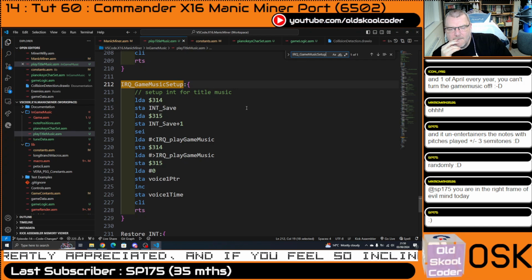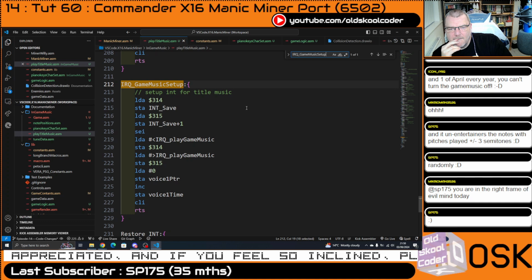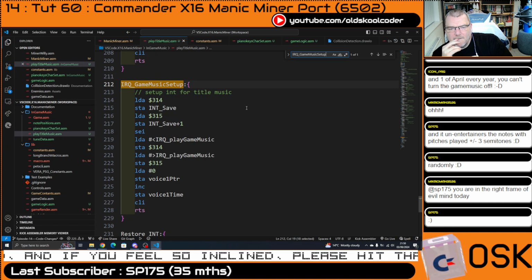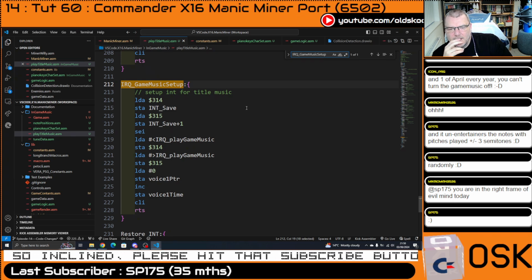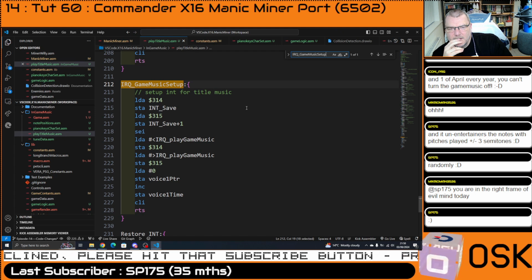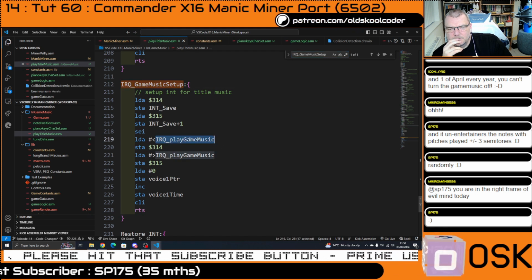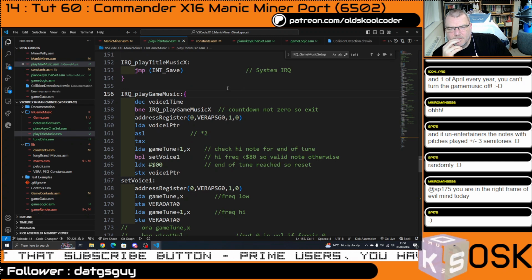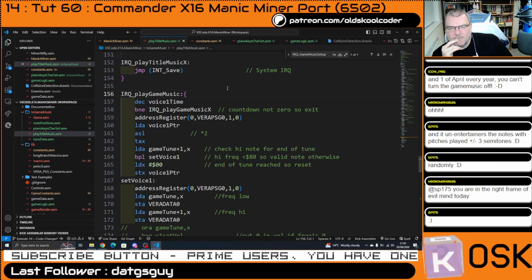So the setup configures the interrupt to go to play game music. Right. And that just doesn't enable. So play game music, we need to back up Vera address control, etc. at the beginning and end of the interrupt.